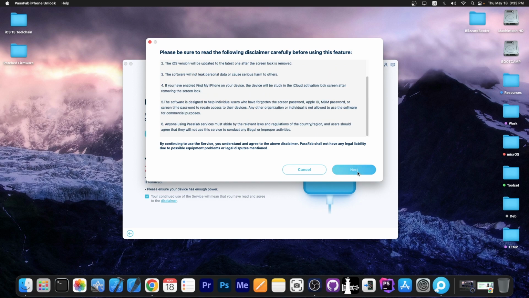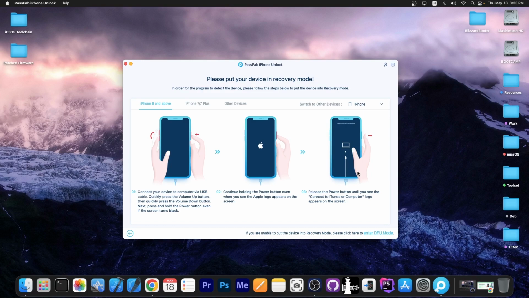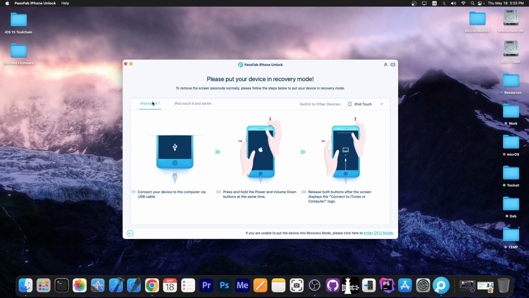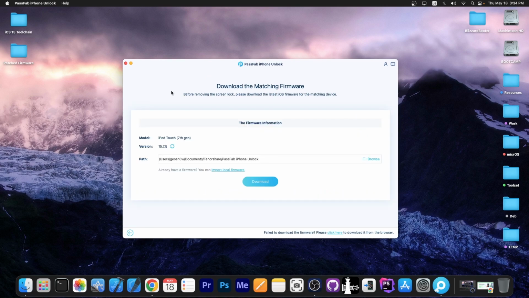Now let's continue. We press next in here after we read the disclaimer, and then we have to put the device in recovery mode by following the instructions here. So I'm gonna set my device, it's going to be iPod Touch over here, and mine is iPod Touch 7, but if yours is an earlier version, you go here. If it's an iPhone, you select iPhone and follow the instructions on the screen to put the device in recovery mode.